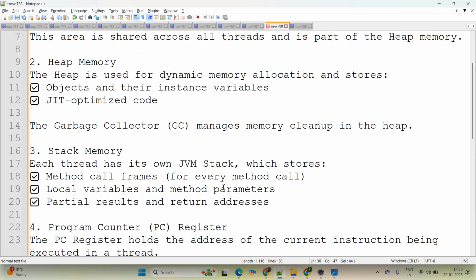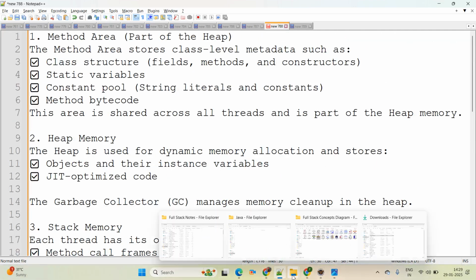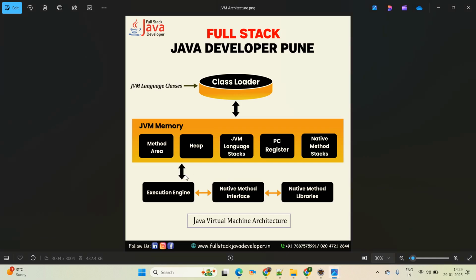This is important: you can simply say there are 5 areas available within the JVM itself, the method area, heap, JVM stack, PC register, and native method stack. First, the method area: whatever class level information like static variables, instance variables, methods, it goes to the method area. Heap means whenever you are creating an object, it goes to the heap area. Then JVM stack: whatever local variables, they go inside the JVM stack. PC register: whatever the current execution instruction is, it goes to the PC register. And native method stack means legacy methods, coming from C, C++.